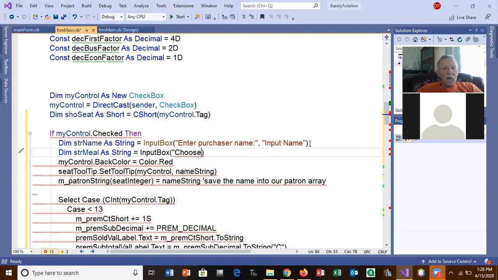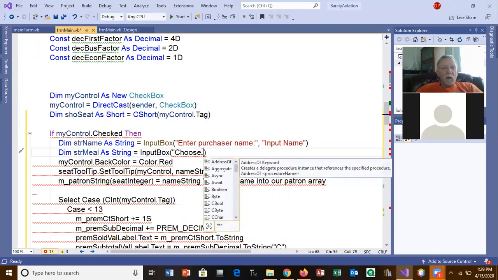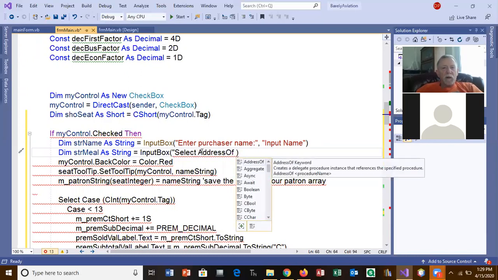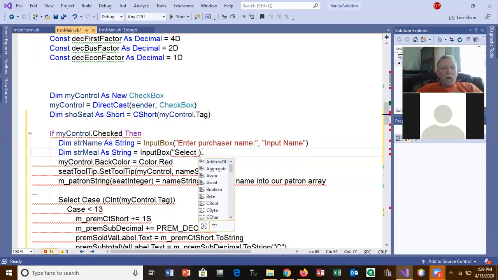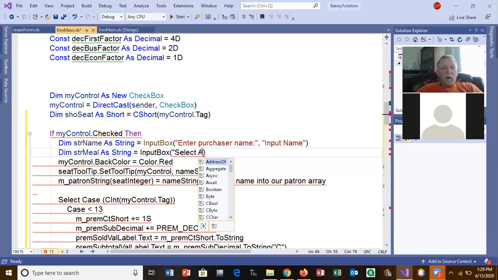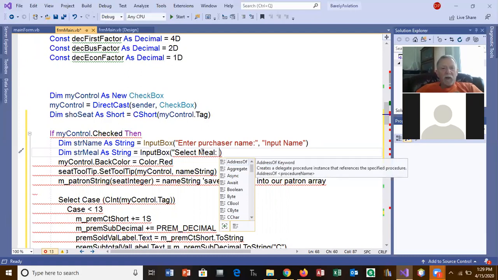What's wrong there? Meal as meal. Box choose. I can't believe it. Why is it doing that? You can't type. Bringing up. I hate that thing. I really do.